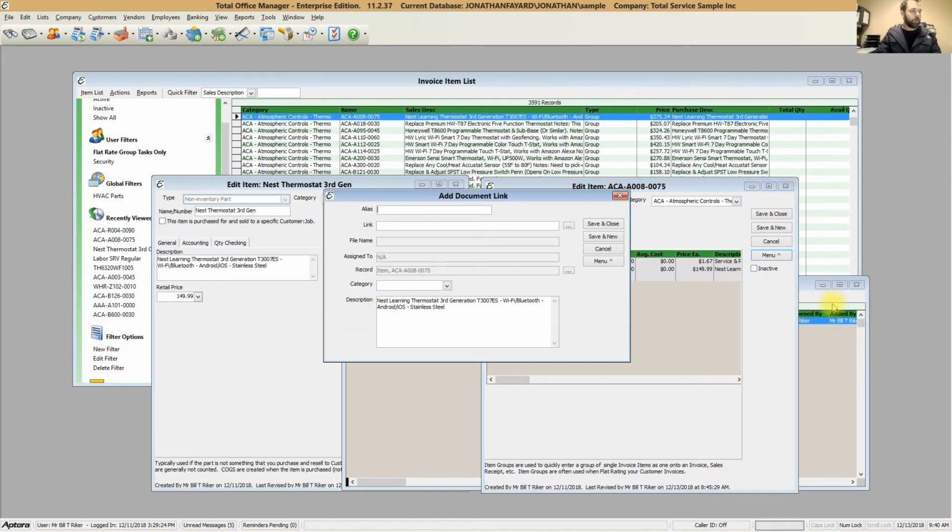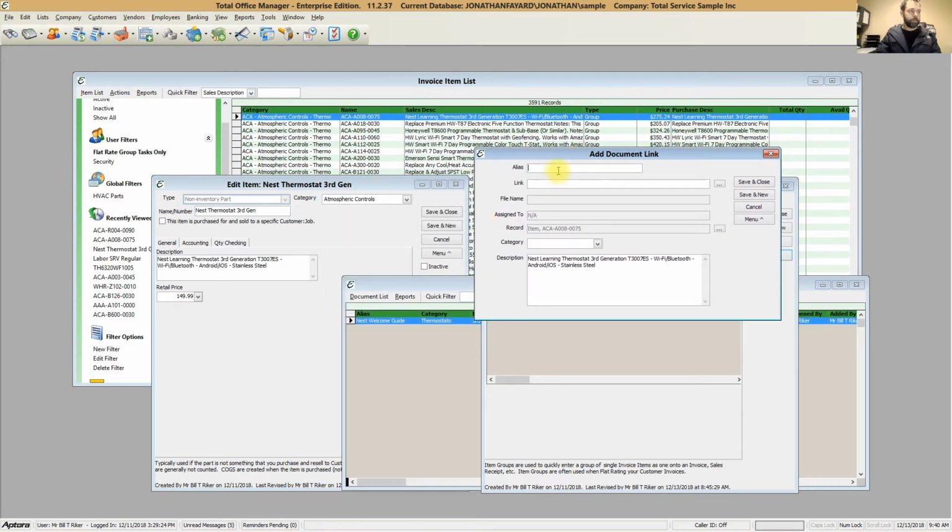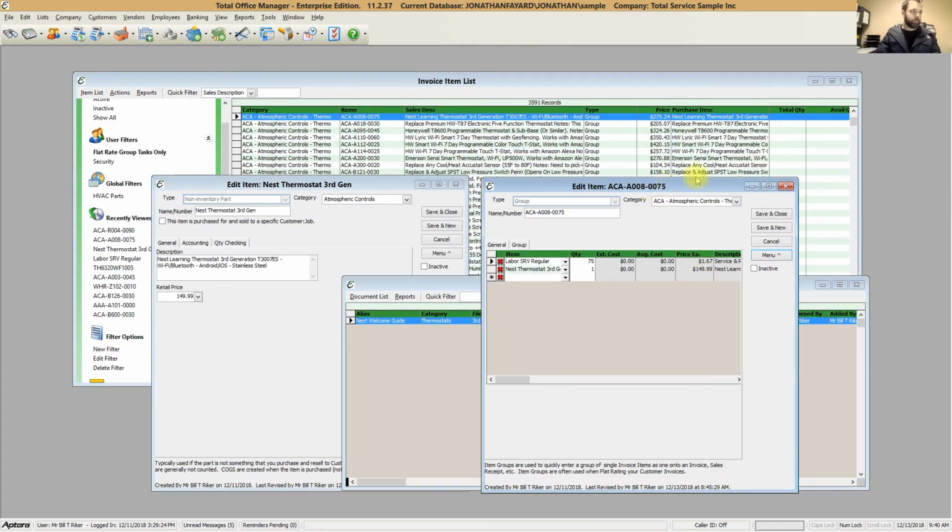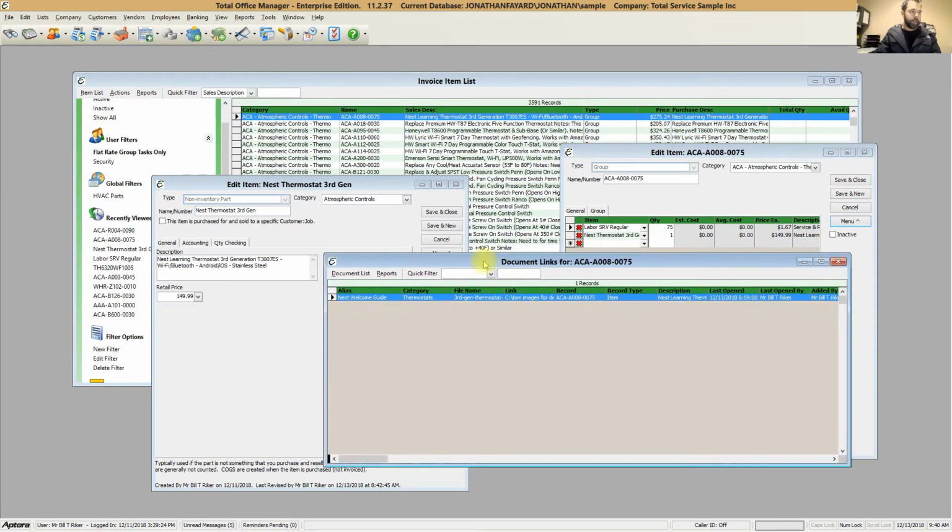you're going to want to give it an alias, name it whatever you want. You're going to go ahead and find the document to link. You're going to put a category on it and then give it a description. That way you're able to search it anytime easily by category. So if I wanted to see all my document links for thermostats or atmospheric controls, I could do that. Looks like I gave it the category of thermostats. I gave it an alias of a Nest welcome guide.